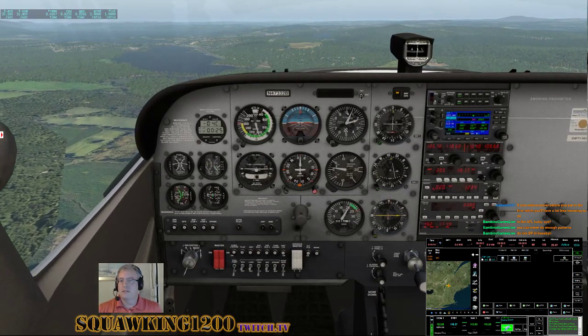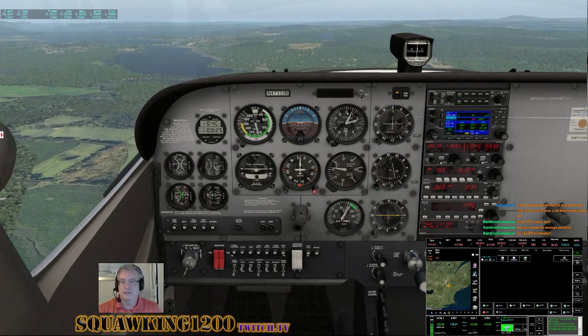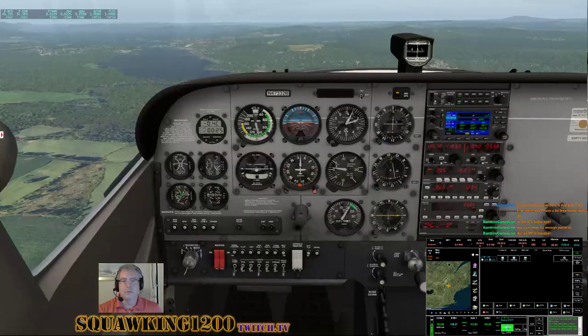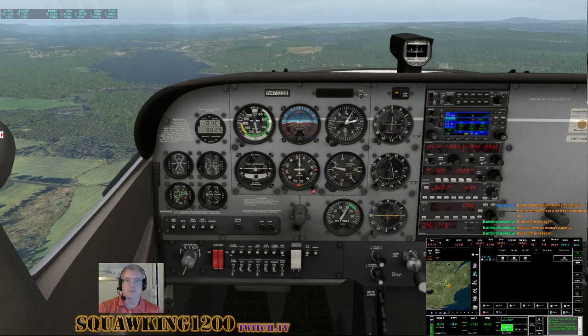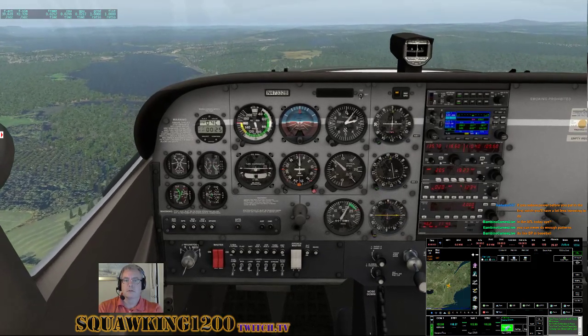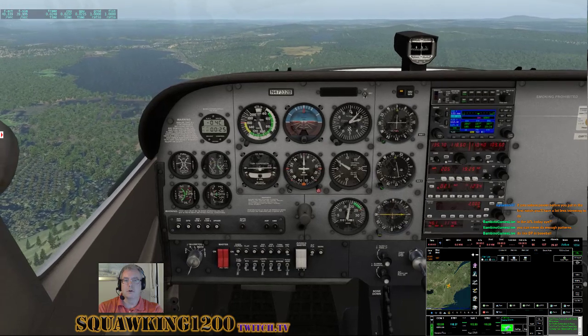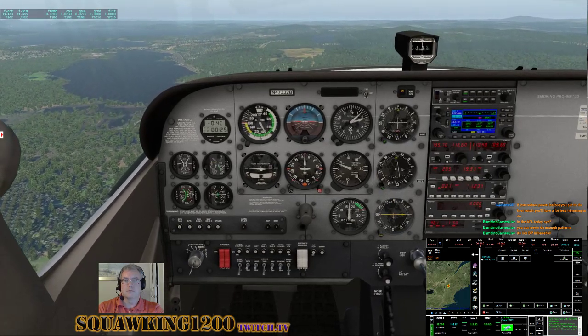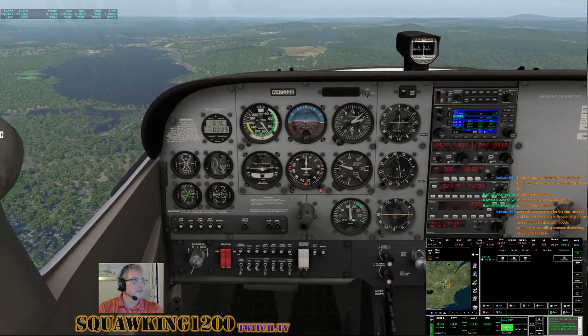Alright, this looks nice and stable right here. Coming up abeam of the numbers below 110, we will drop in that notch of flaps. We'll reduce the power a little bit more. Won't mess around with the trimming too much.